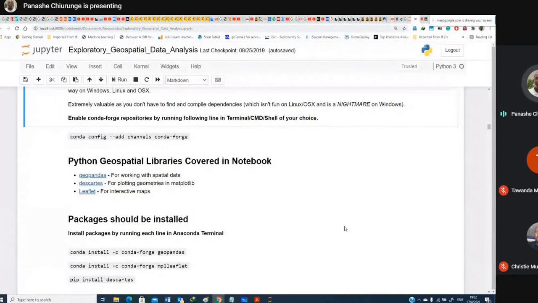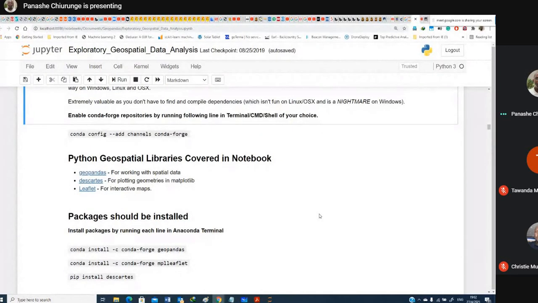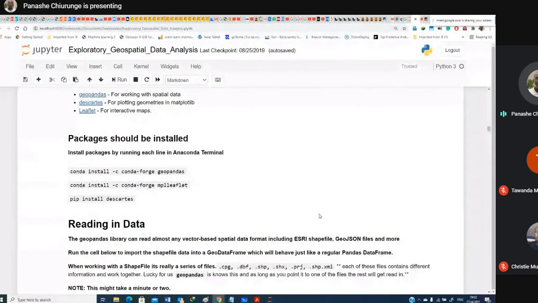So for dealing with geospatial data, there is what is called GeoPandas. GeoPandas is the equivalent of pandas, but it's meant for geospatial data. Right?